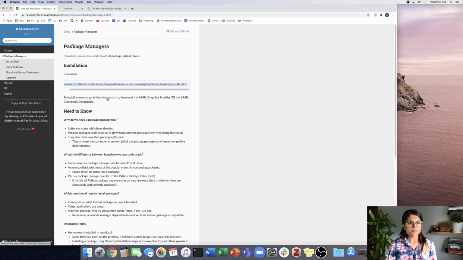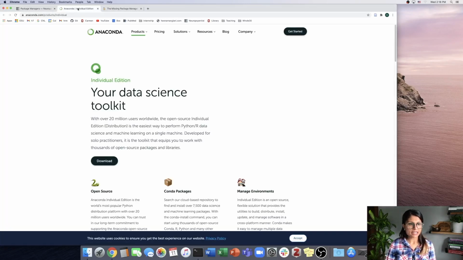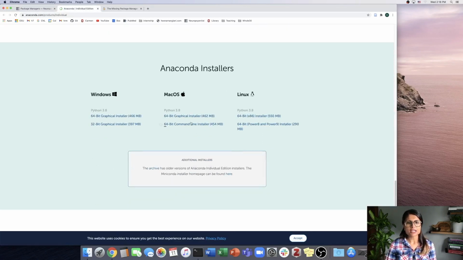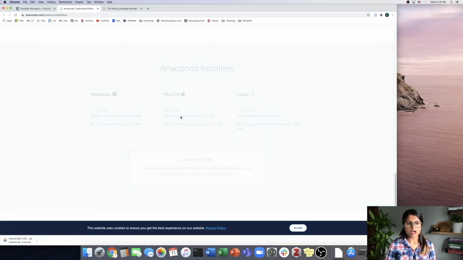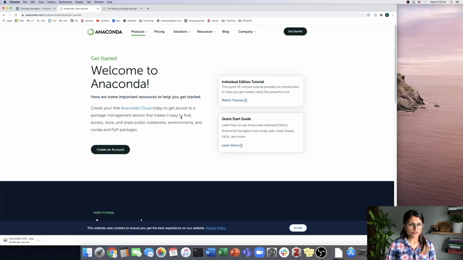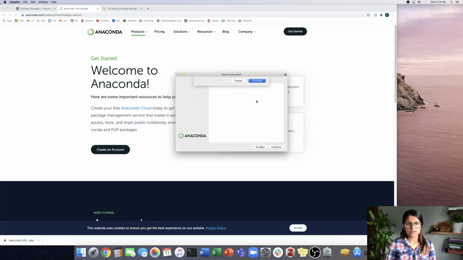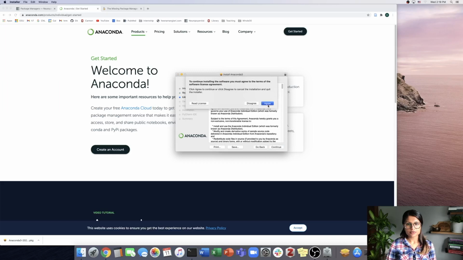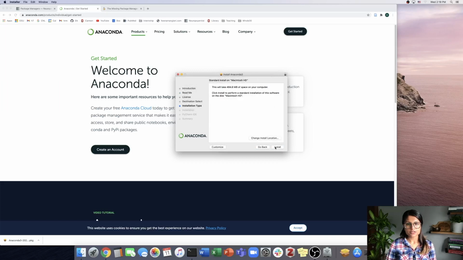To learn more about Anaconda, you can click on the website. When you click on download, it scrolls down and you have two options: a graphical installer, that's your GUI, or a command line installer. I'm going to go with the graphical installer so we can see it visually. It's kind of fun to see what the GUIs look like. So that is downloading, and now let's click on it. Continue, go through all the prompts. So we're going to install it.